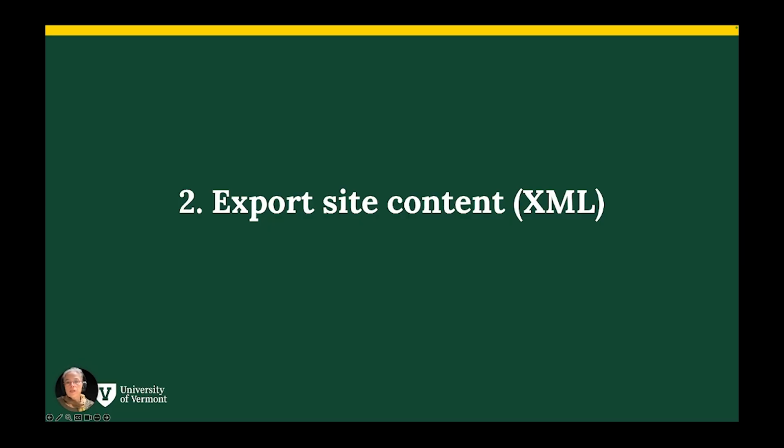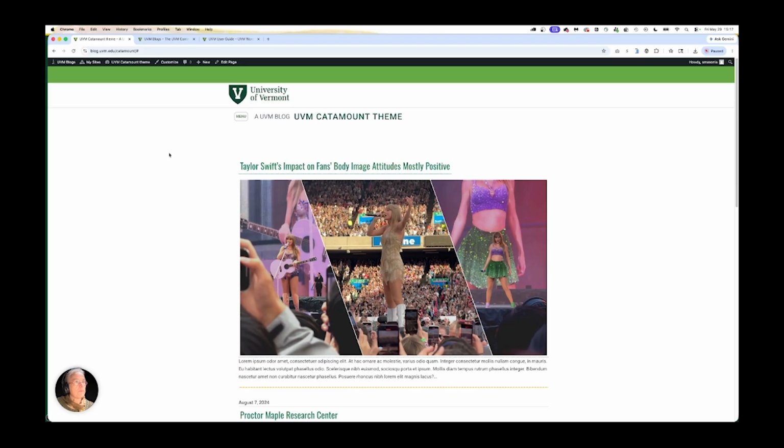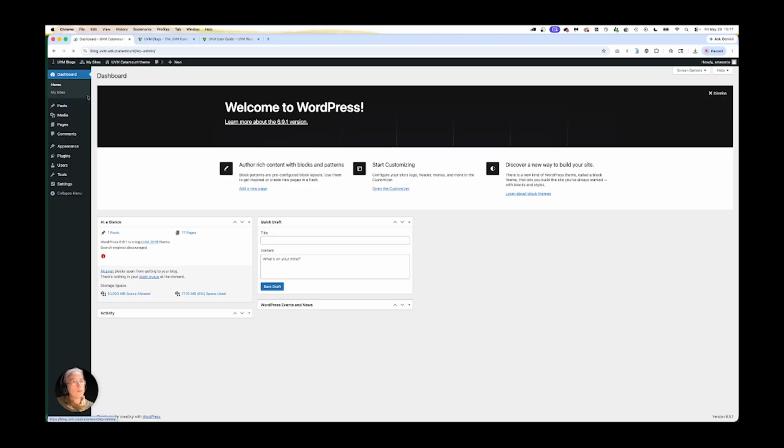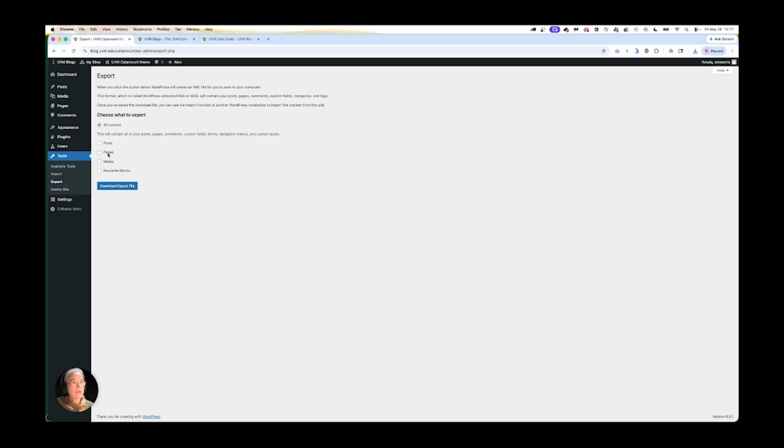Next, we're going to export the content from your site. Go to your site, open the dashboard, go to Tools, Export, select all content, download export file. It downloads an XML file to your downloads folder.